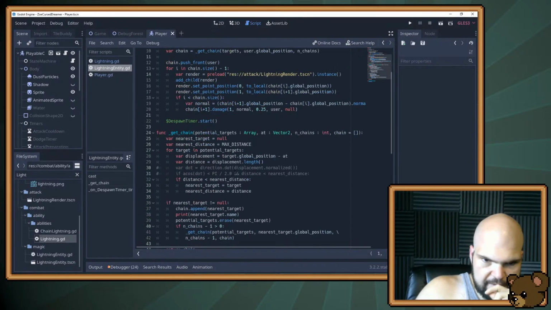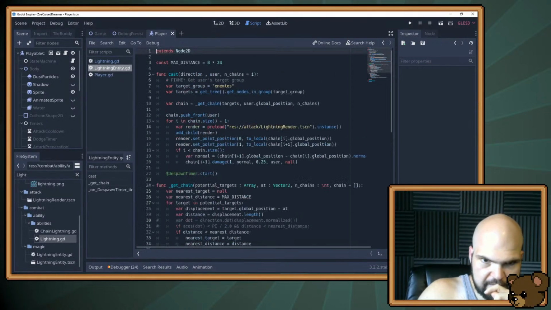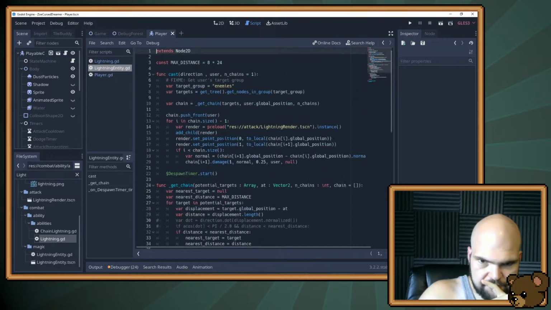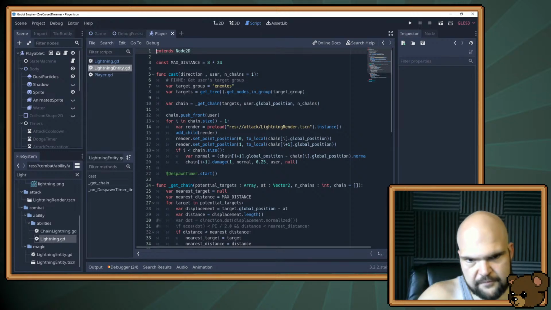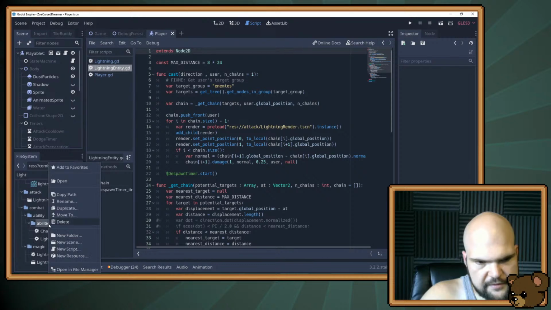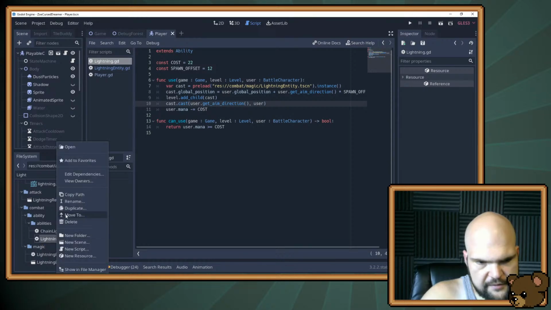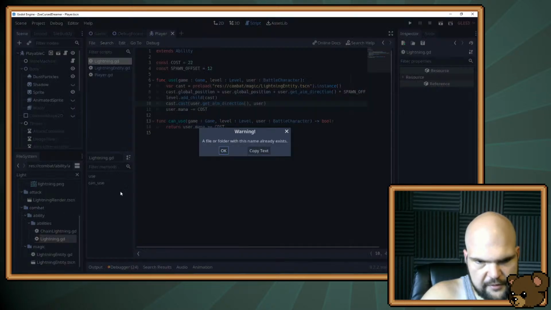So for this lightning, what did you do? Get the chain. Cast the lightning. I'm thinking we just make a new one. Okay. Because this is going to be similar but not the same. Probably duplicate this because that one's going to be very similar.